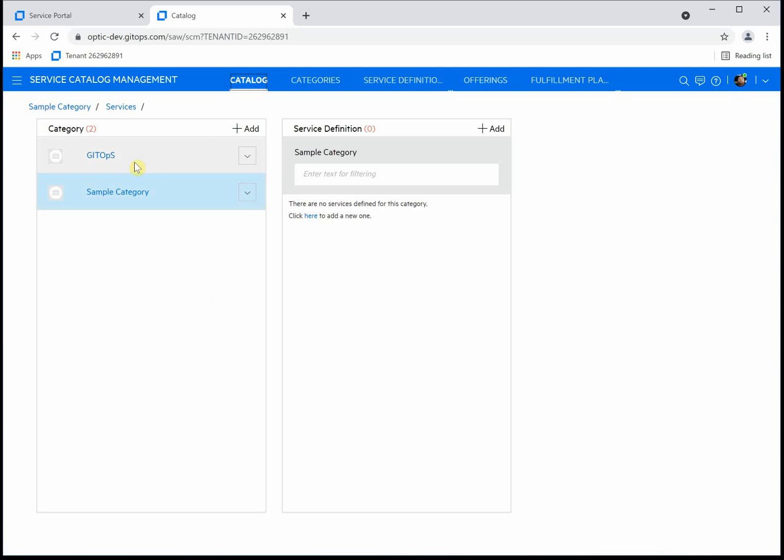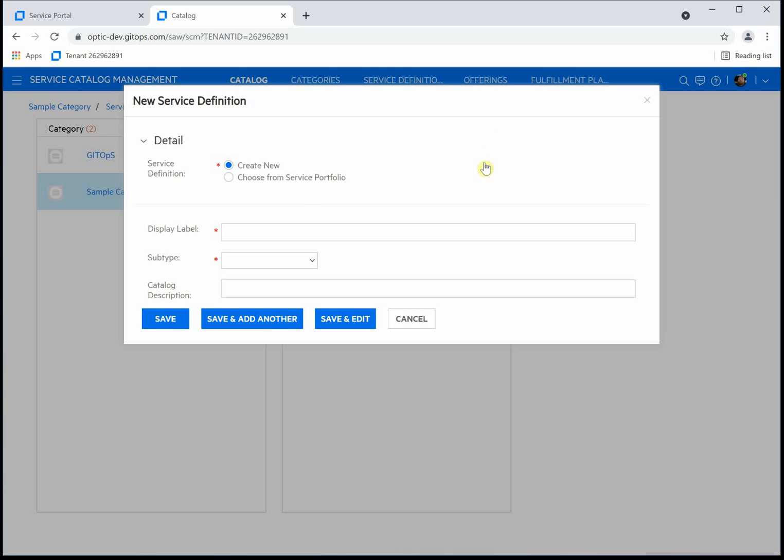At the moment, we have two categories, one called GitOps for Greenlight IT Operations Services, and then one is our new category that we just created called our sample category. Inside of a category, you have service definitions. So these service definitions are effectively associated to these categories for navigation purposes in the catalog. So we're going to go ahead and add a service definition to it.